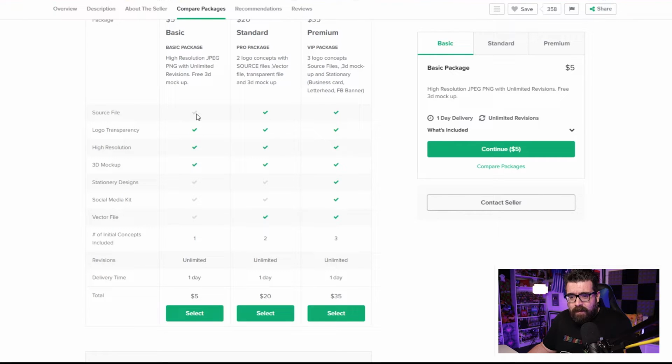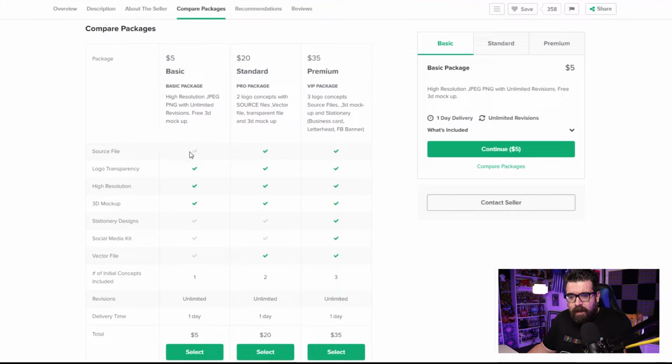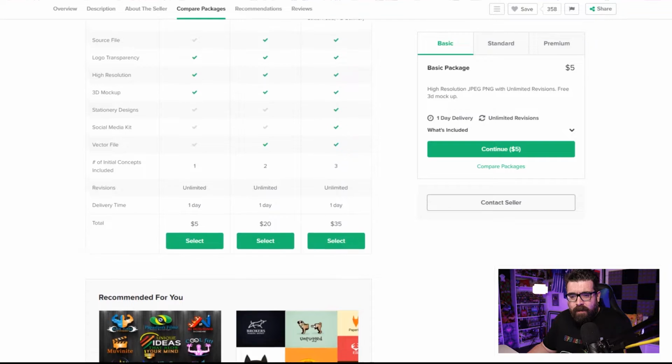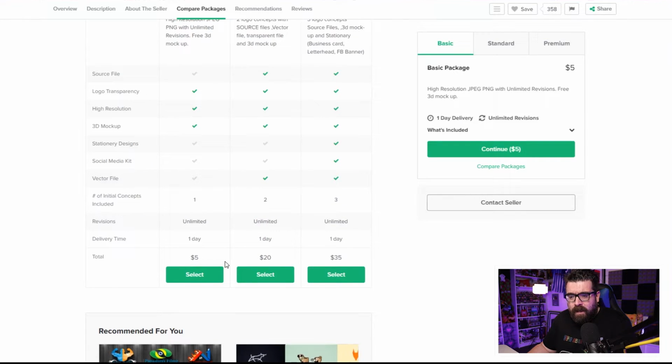Do they give me the source file? Does that mean they do or they don't? Because there's a solid tick there. I'm going to assume I maybe need to spend a little bit more to get this. And I need the source file. The logo is not really any use to me at all without a source file. But they're going to turn this around in a day. Right, yeah, it doesn't mention source files in that one.